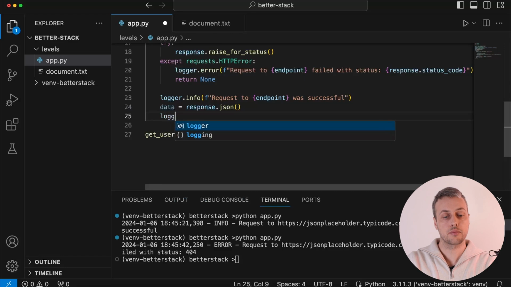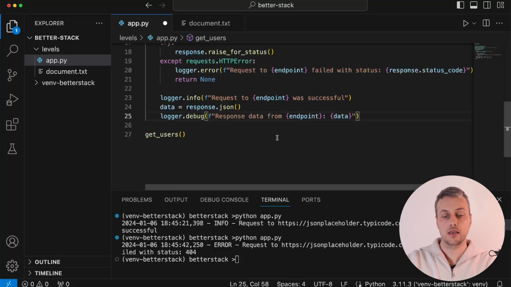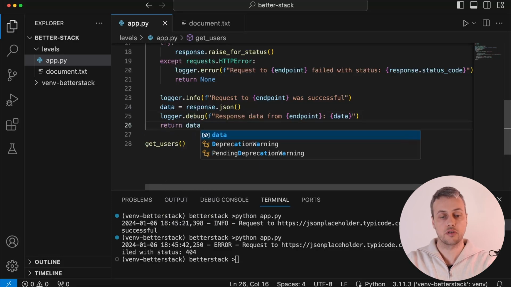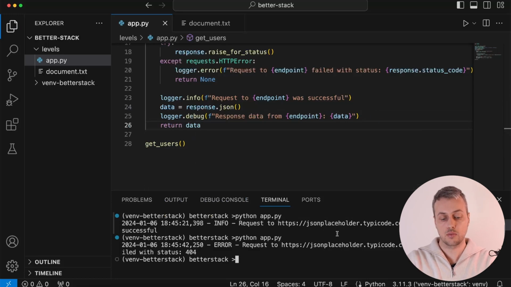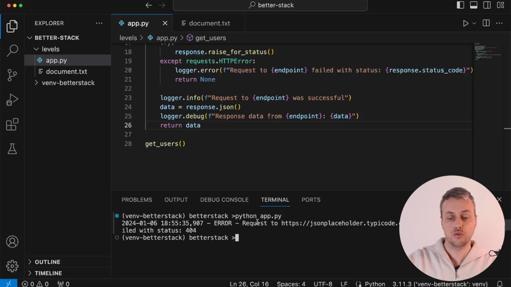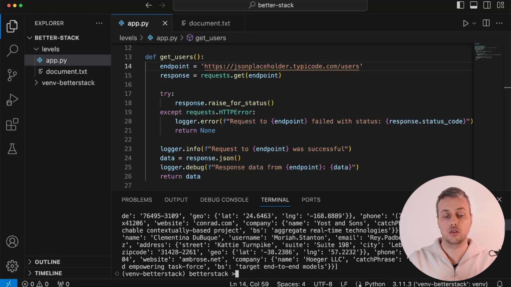So underneath the data, I'm going to add a call to logger.debug, and I'm going to add another f-string in here, and we're going to print out the response data from the endpoint. So we're adding that data in here, and we're going to log that at the debug level. And finally, we need to also return the data from the function. So let's save this, and we're going to go back to the terminal, and I'm going to execute this command. And we're getting a 404 not found here, and that's because I changed the URL at the top. Let's change that back and try this again.